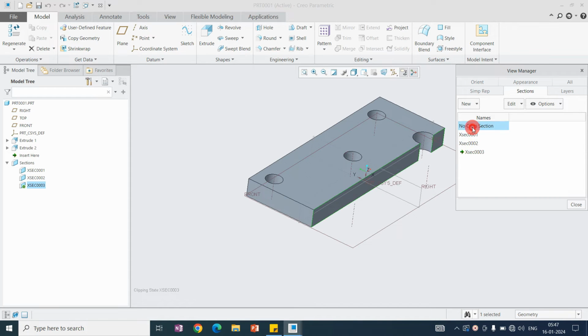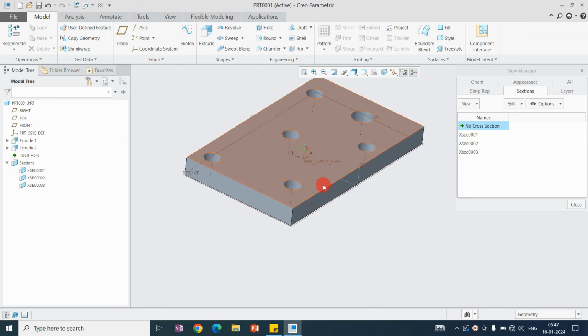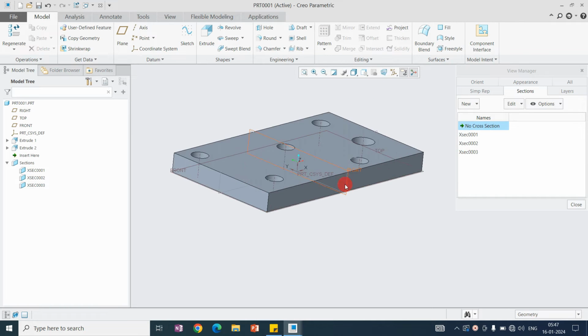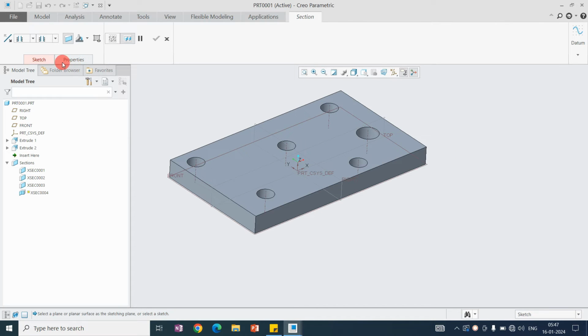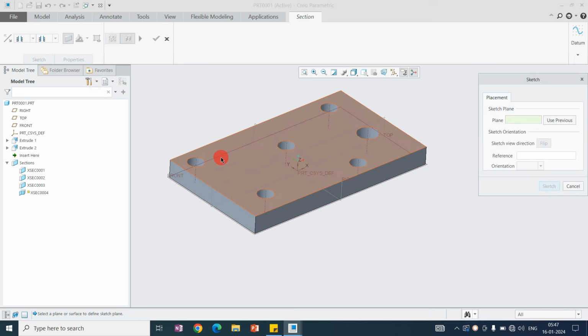Now I double clicked on the no cross section. Now let's see the offset section. This is a very important section command. In the offset section you need to click on the offset and press the middle key, or enter. Here you need to select the sketch. On the top view, I am selecting.